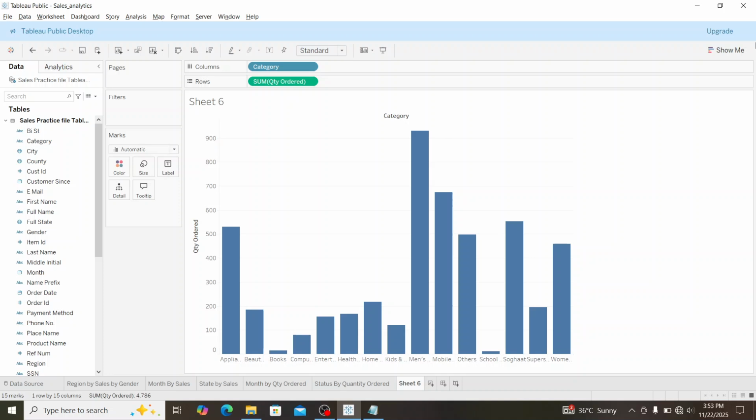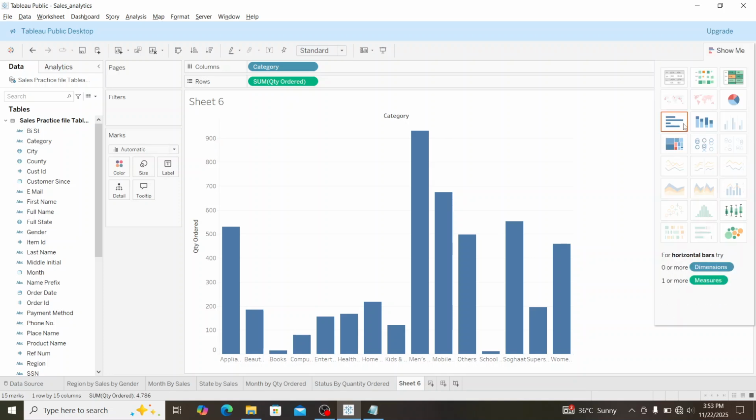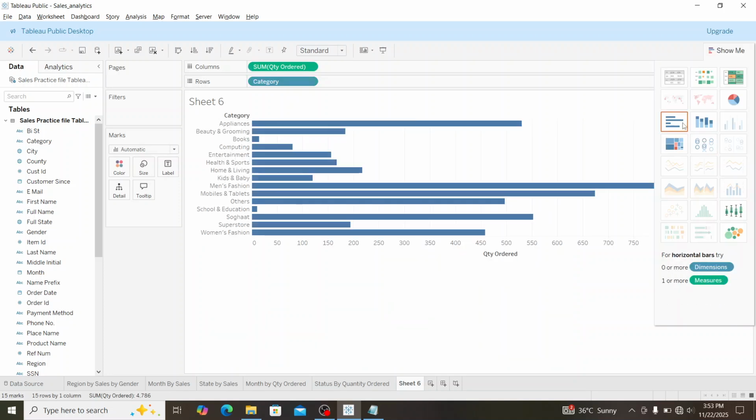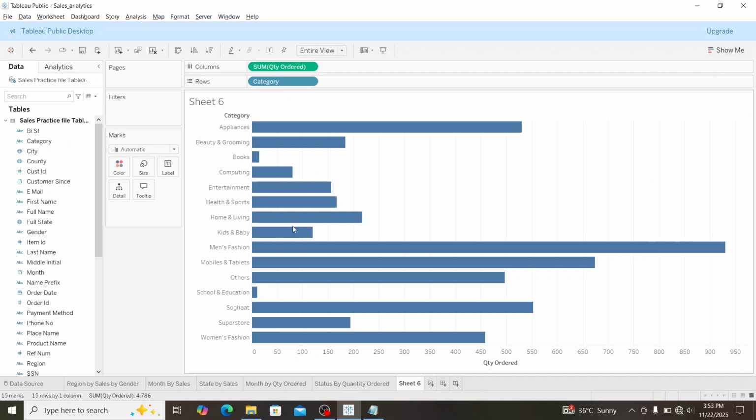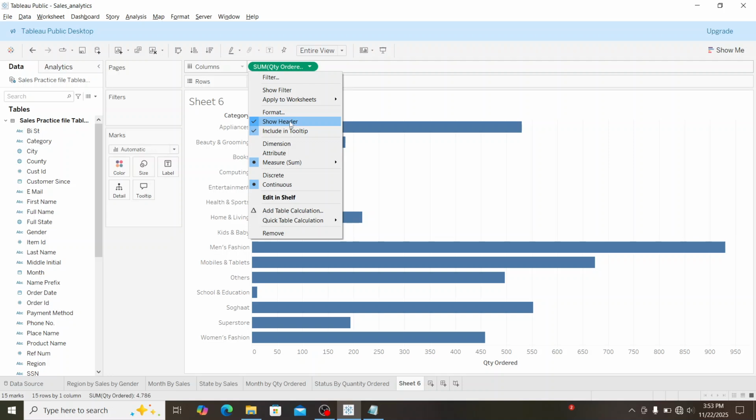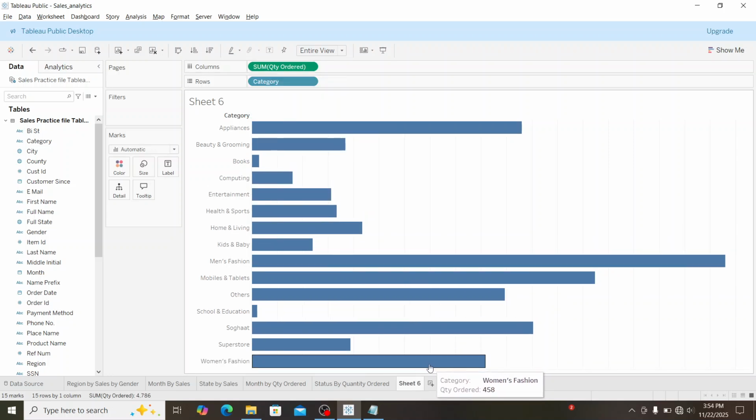Okay, so I will go to show me and pick a different diagram, something like this. Then I'll give it an entire view. I want to see the quantity ordered by the products. Then the next thing I'm going to do is right click here and hide this row header. Then I'll hold my control to drag my sum of quantity ordered onto the labels, whereby I want to see each number allocated to each bar.